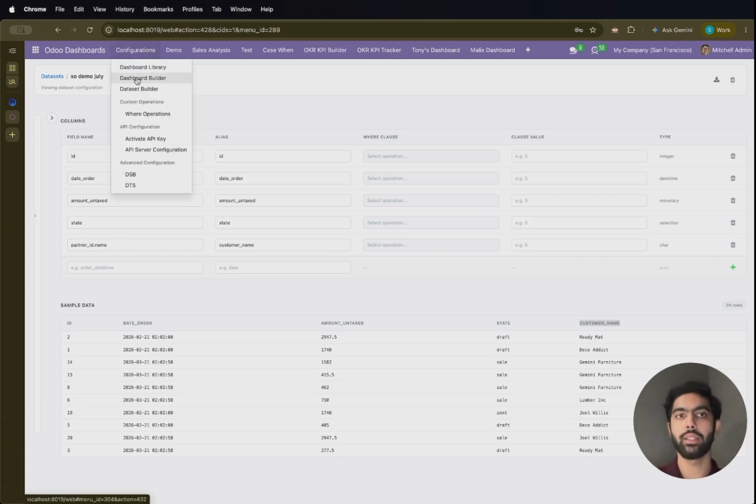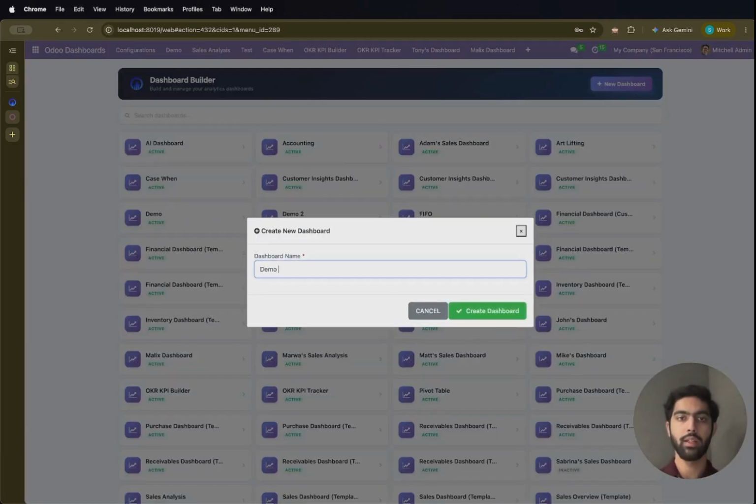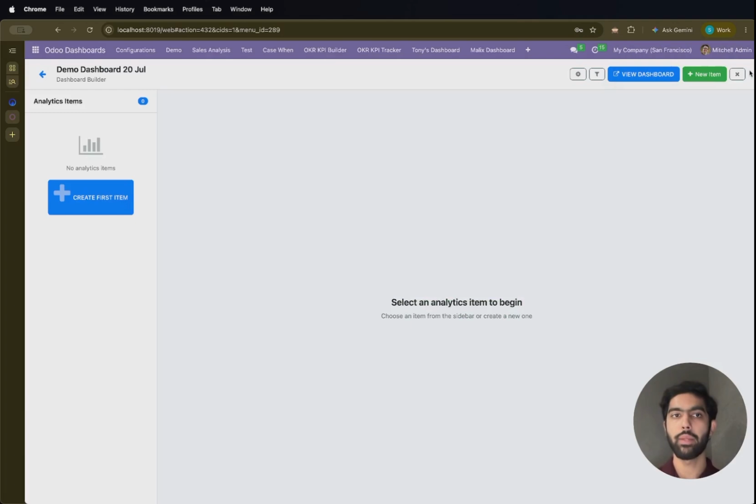So now the next step is the dashboard builder. Here I can create a new dashboard and call it demo dashboard 20 July. And I click on create dashboard. Now this creates an empty dashboard for us.